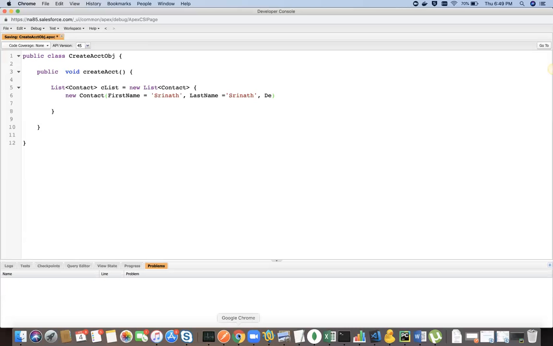Okay, I don't want to go there and show you the list of fields which you already know. You can go to the object manager, click on the object, and see the list of fields and relationships. And there is one thing called department, I think. Let's say department equal to something like HR. Okay, this is one object. I'm creating one contact object.